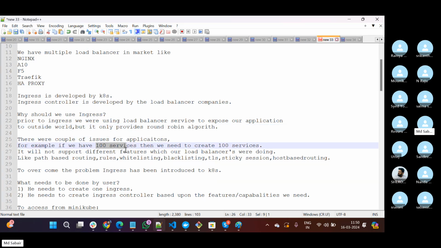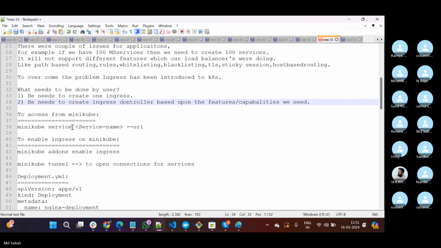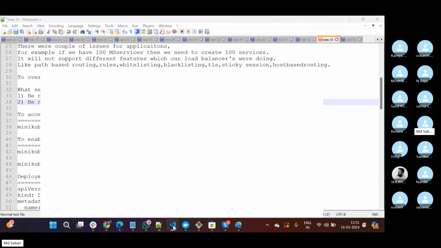If you have 100 services, then we need to create 100 load balancer services. 100 services in the sense 100 microservices. It will also not support the different features which our load balancers were doing. So that's the reason everyone has moved to ingress now. Okay, so I will be creating ingress as part of Minikube, because in my Minikube my cluster is already running.